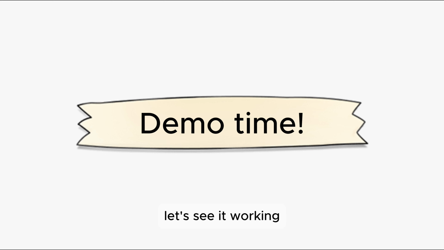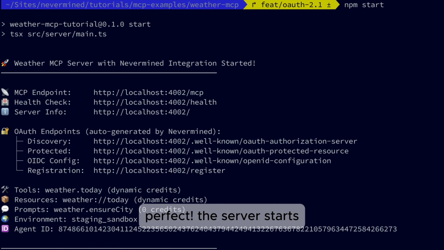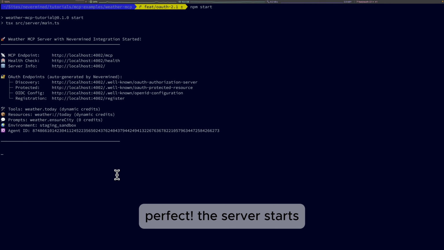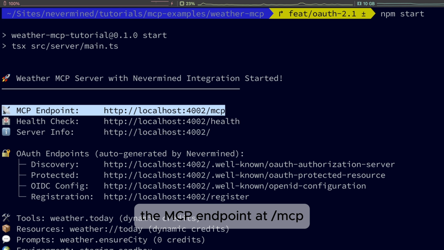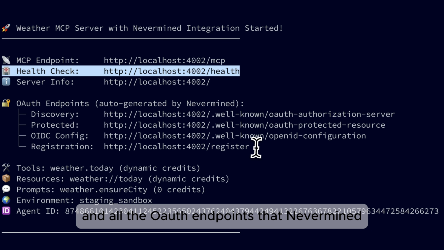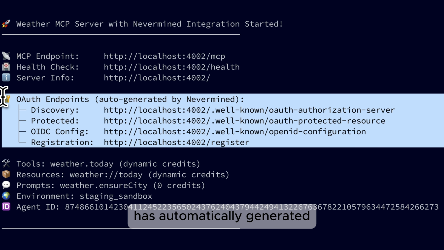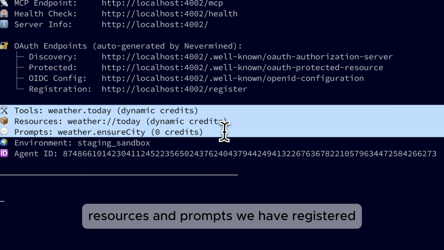Let's see it working. We run the server with npm. Perfect! The server starts and shows us all the available endpoints, the MCP endpoint at /mcp, the health check, and all the OAuth endpoints that NEVERMIND has automatically generated. It also lists the tools, resources, and prompts we have registered.